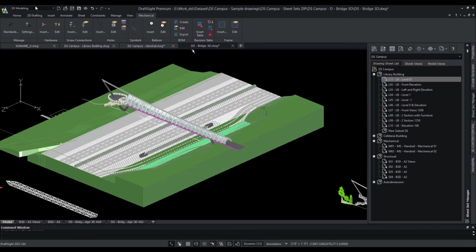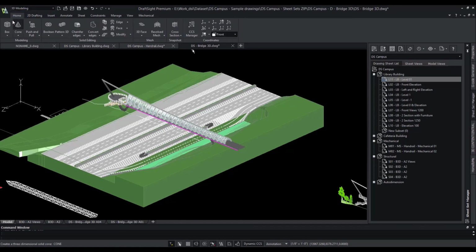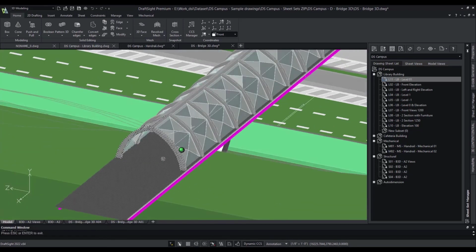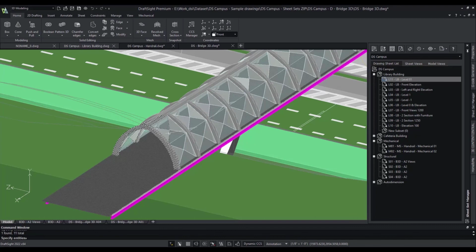DraftSight 3D modeling environment. The DraftSight 3D modeling environment has the right tools to conceptualize our ideas. It includes 3D solid, surface, mesh and wireframe objects. Now let us take an example of a bridge where we would like to extend the structure up till the end of the bridge.